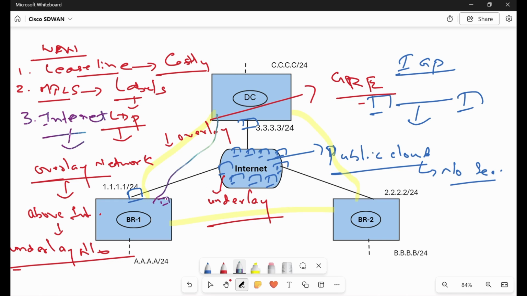And to secure the traffic from one location to another, to pass the traffic from one location to another over an internet link, we'll have to encrypt this packet. To encrypt the packet we use the concept of IPsec. We use IP security to encrypt the traffic over a tunnel. So we can also call it an IPsec tunnel.